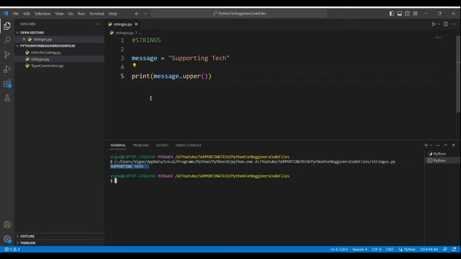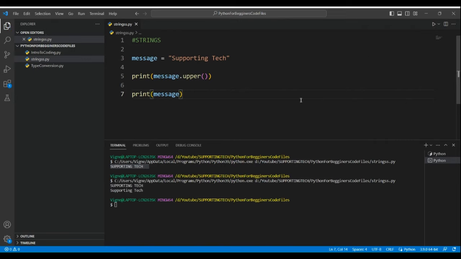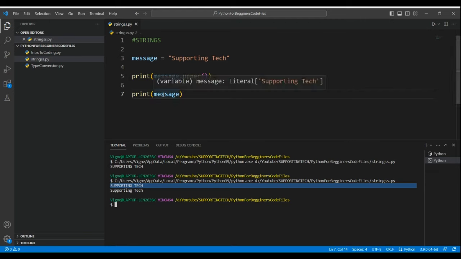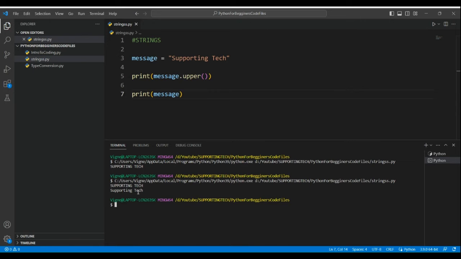So to understand this, we will print the same variable again. So now you will see that the print with the method prints the value of the variable with upper case characters, and without the upper method prints the value of the variable the same as before. So now you will understand what I am trying to say.